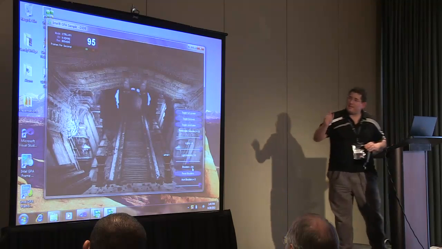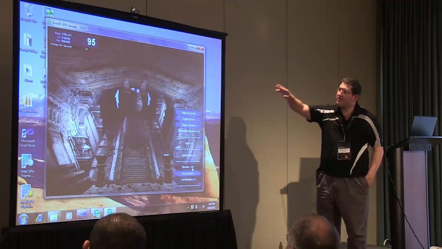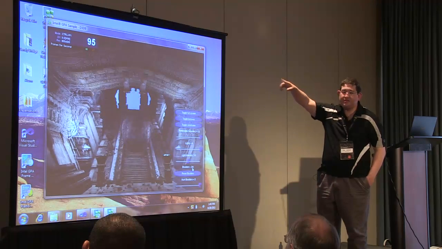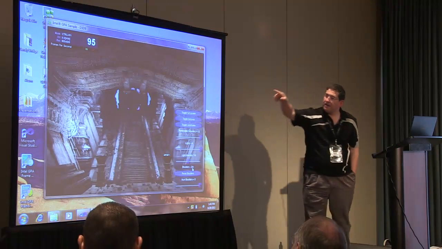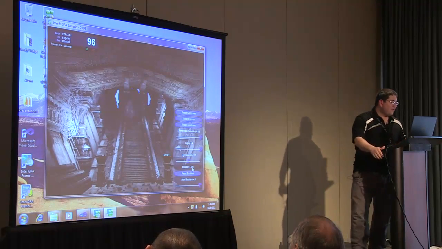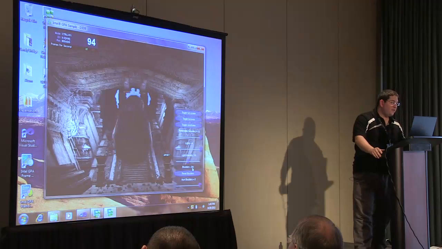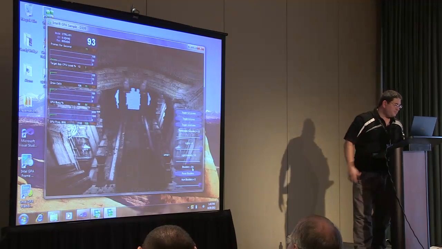Up at the top, in the upper left-hand corner, you'll see what's called the heads-up display. Now this is the overlay that GPA will put onto the actual game itself, so the two are independent. But this overlay up here will tell you what the frame rate is, what version of DirectX you're running, and what resolution you're currently mapping.